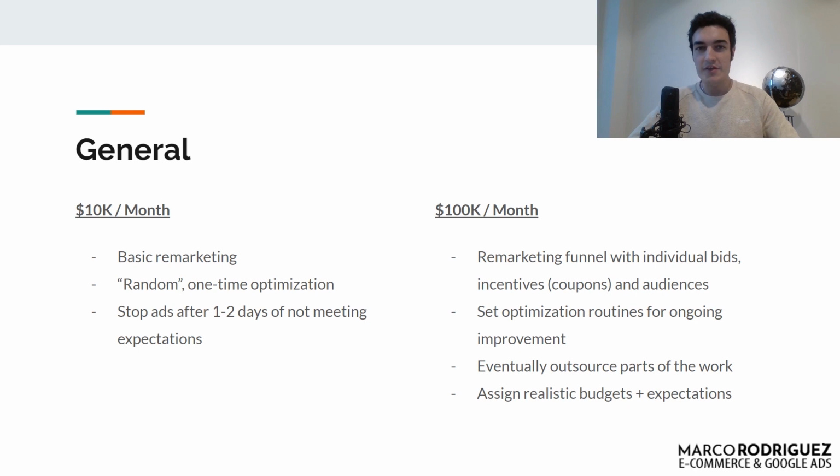Also, they set their expectations right. They don't expect a miracle after 7 days. They don't expect to jump onto Google, throw 20 or 50 or $100 at it and expect to get like 10 sales or something very, very quickly. Yes, typically you see sales on Google quicker than on Facebook, even though they're a little harder to scale, but you should still be realistic here to not get disappointed and things like that.